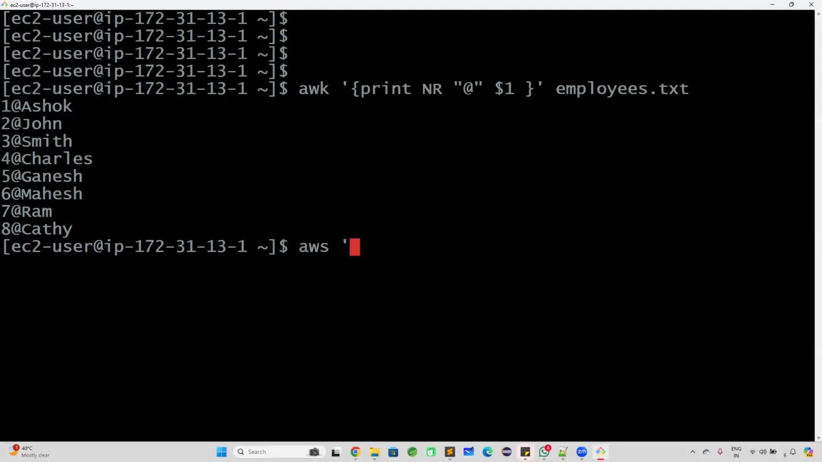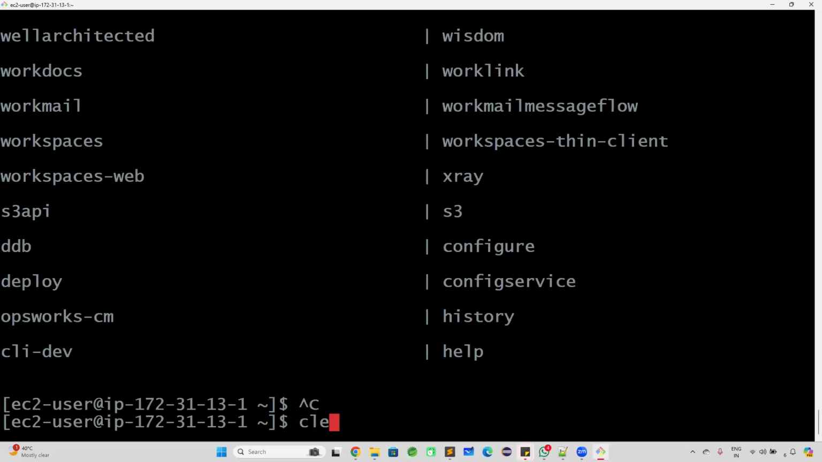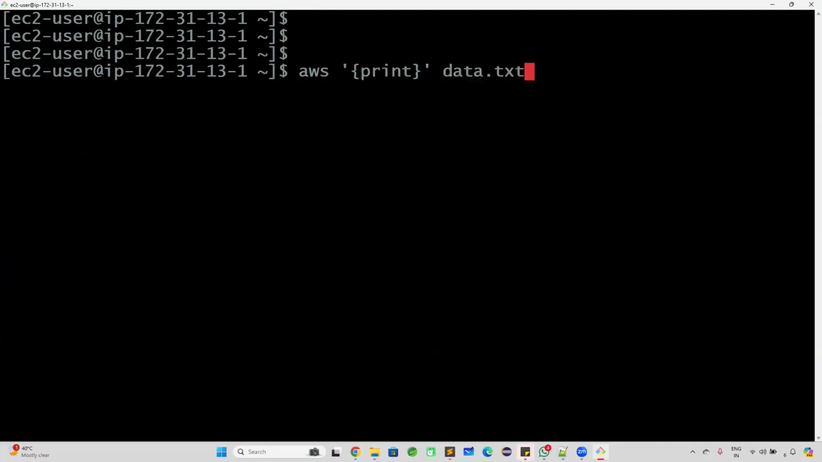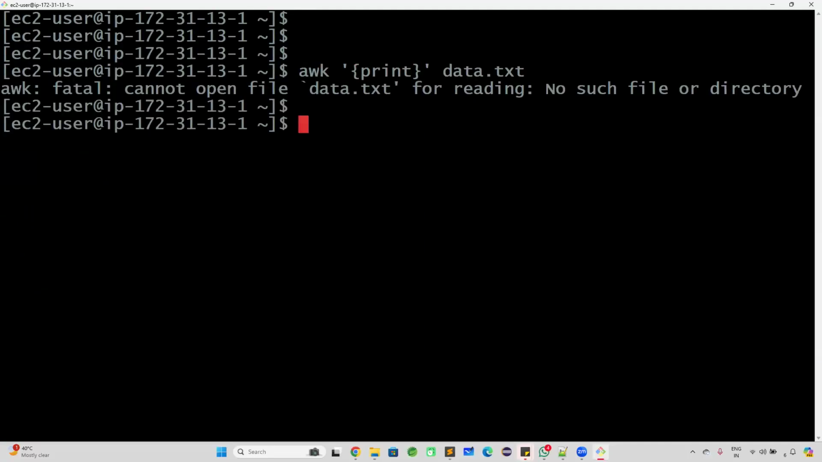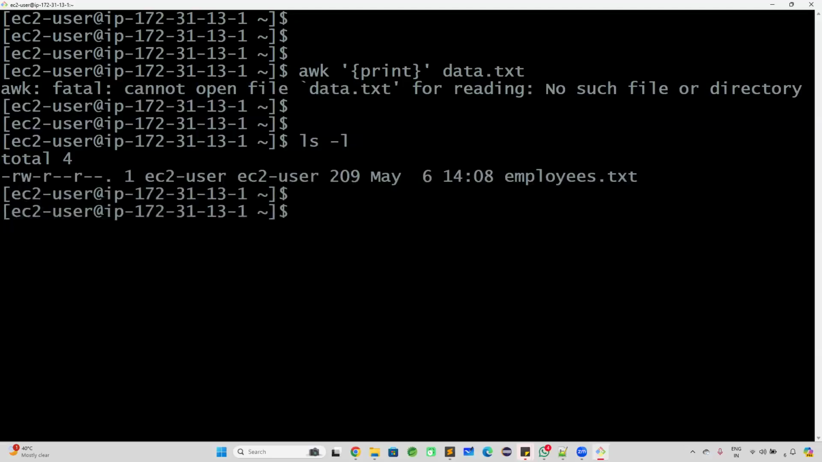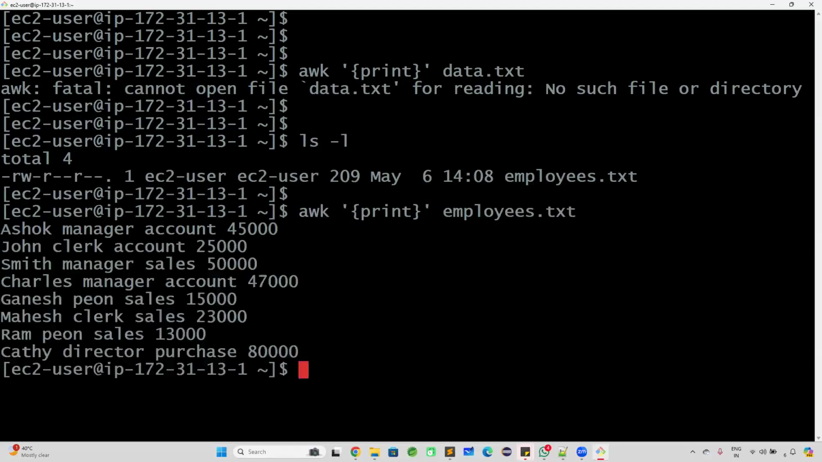AWK, then I'm just using print lines. Then data.txt. Sorry, not AWS. It is AWK. I'm using AWK print data.txt. It is just printing the file data. No such file or directory. ls, employees, sorry. AWK command employees.txt. It is printing all the employees data.